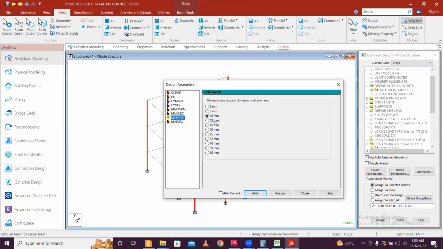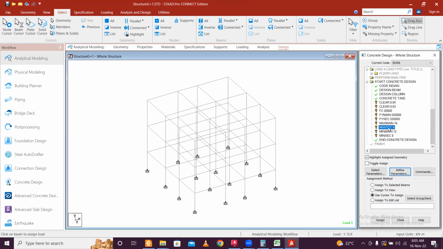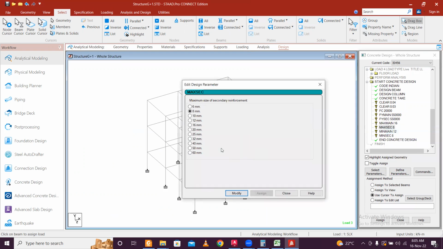Minimum main is 12 mm as per IS code for the columns. Secondary, minimum secondary is 8 mm. I've made one error, I think. Maximum secondary, I need to change this. So right click and then edit command, and maximum secondary we can do as 10, modify.